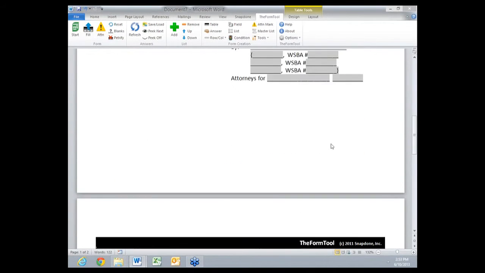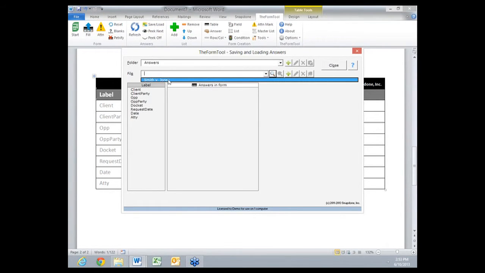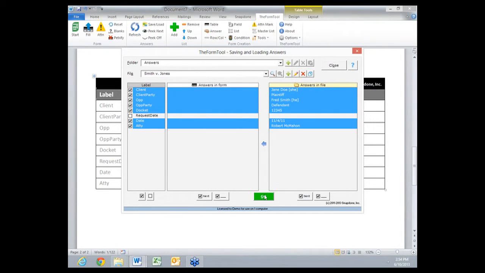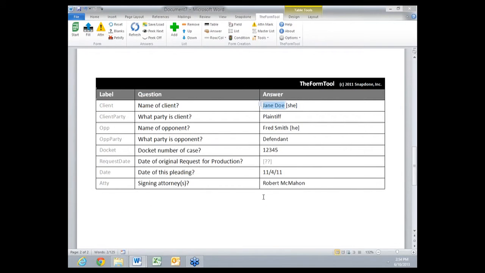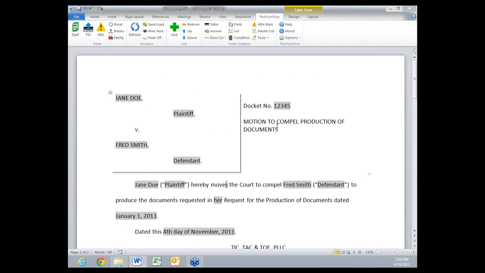Now, when it's time to generate this document, instead of typing in all of these answers from scratch, I will just click my Save Load button, choose the file that I saved previously, and load all of those answers into this new form. Any answers that I have not answered previously, I can answer right now, and then click Fill to finish my document. I've got an entire finished document, letter perfect, in just a few seconds.